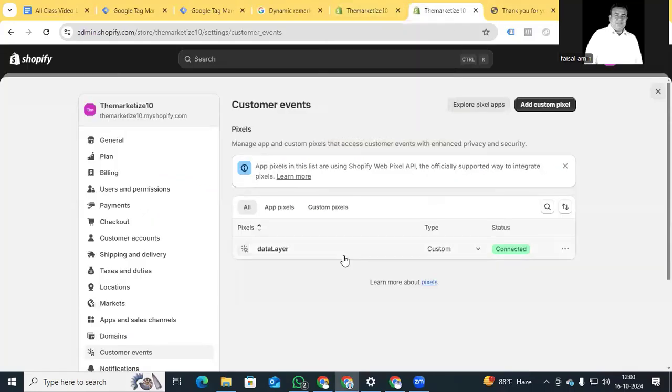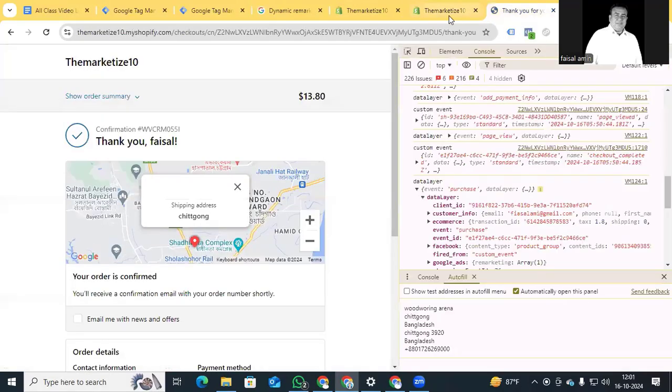Now you can see that I have activated my data layer with the Shopify store. That is the theme-independent data layer, which you can also call the future data layer. I have already activated this data layer with my Shopify store. So go to our website purchase event. Here you can see the purchase event, and today we are setting up Google Ads dynamic remarketing for the purchase event, and you can see all of the data layer showing here.